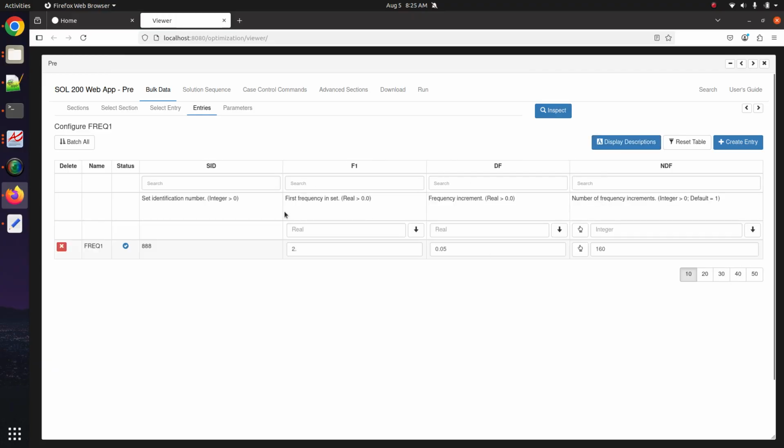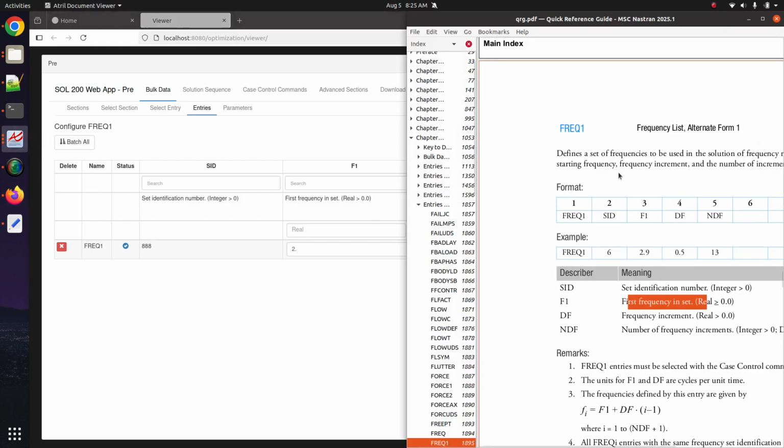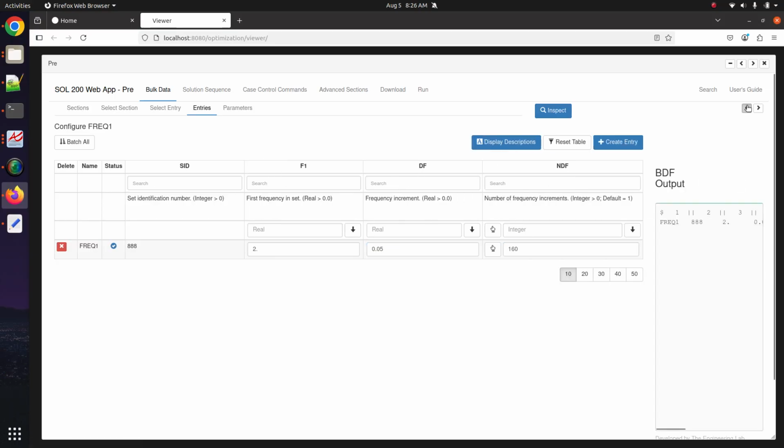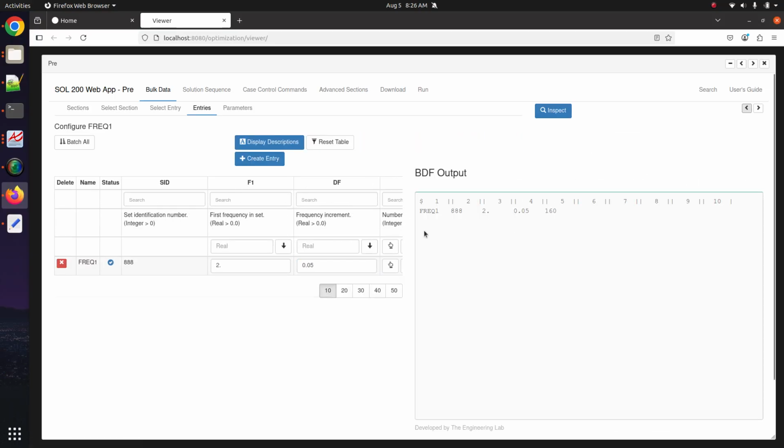It's the same descriptions that you will find on the quick reference guide. So here, this value is the first frequency in the set, 2 hertz. The frequency increment, 0.05 hertz, and the number of increments, 160 increments. Here, we can open the BDF output.